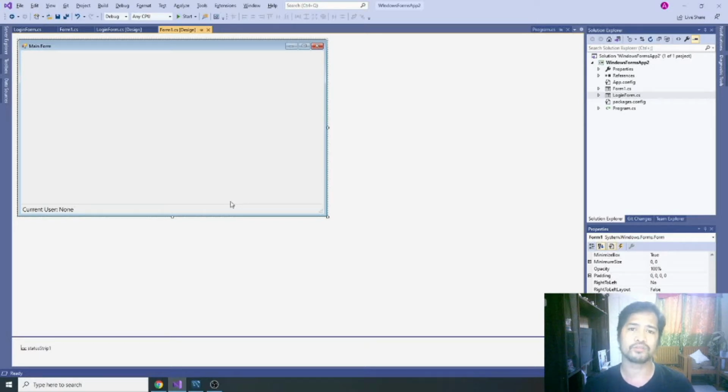So how to do that? What you need to do is to create a variable within your subform and then make it public so that you can access that variable outside the subform, which is your main form. Okay, so let's start doing that.